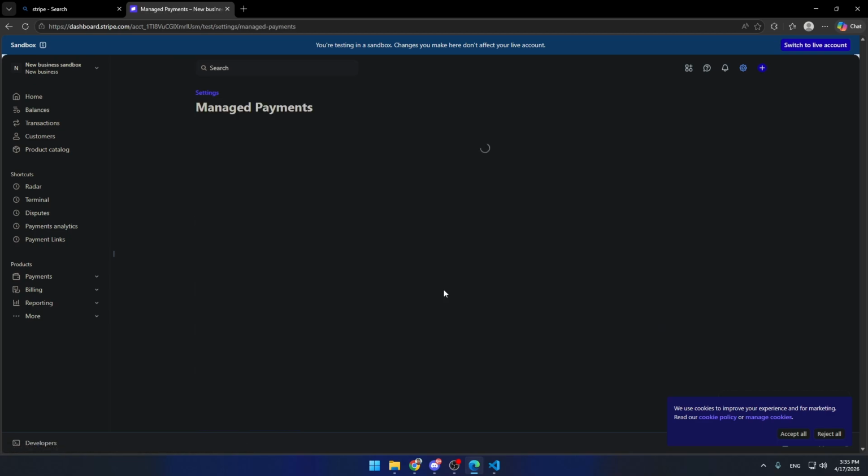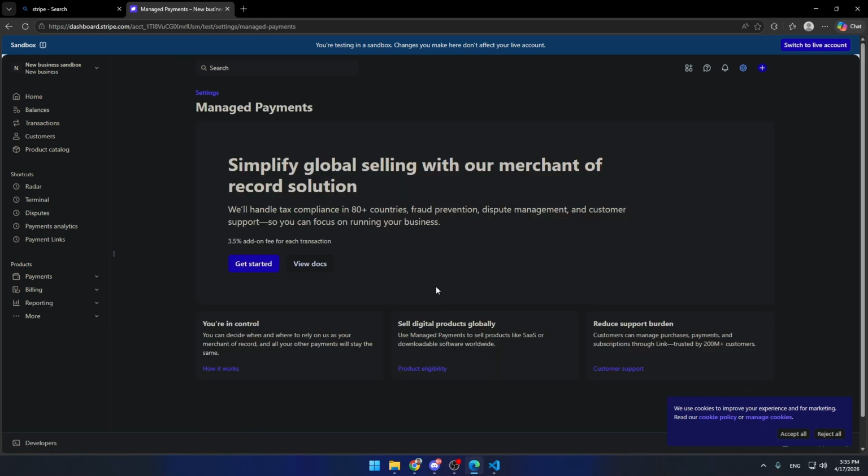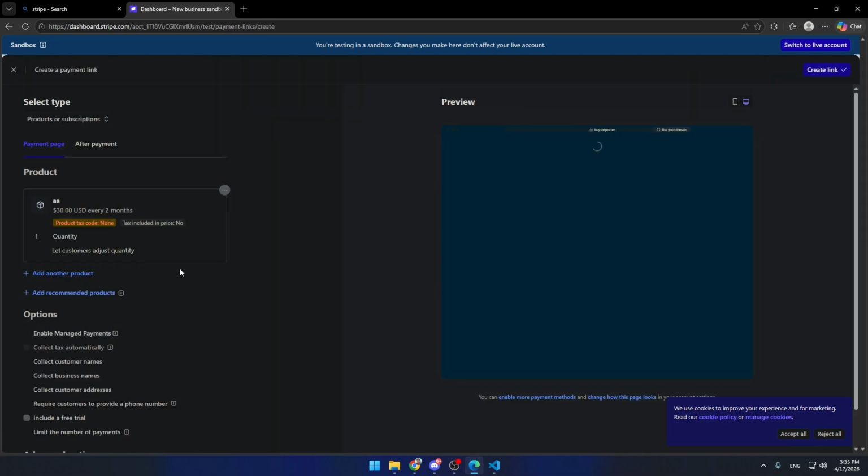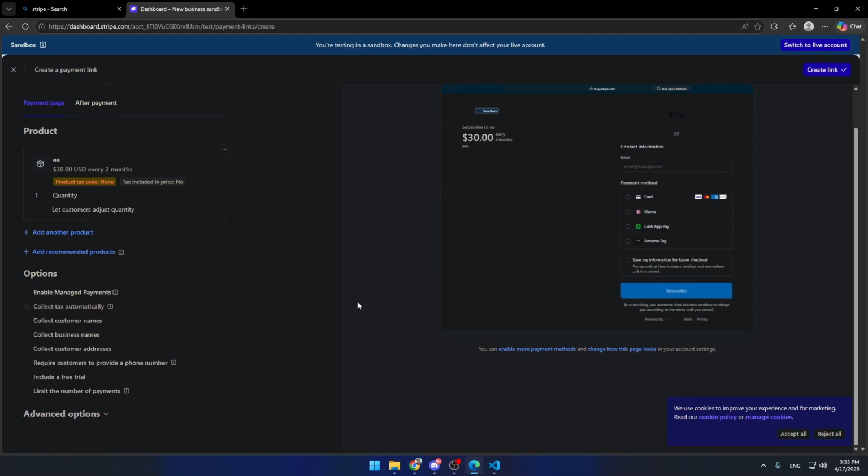When the customer makes a payment, the money will be added to your Stripe balance. After the payment is processed, Stripe automatically transfers the funds to your bank account. You can track your earnings in the Payments or Balance section of the dashboard. This makes receiving online payments simple and secure.